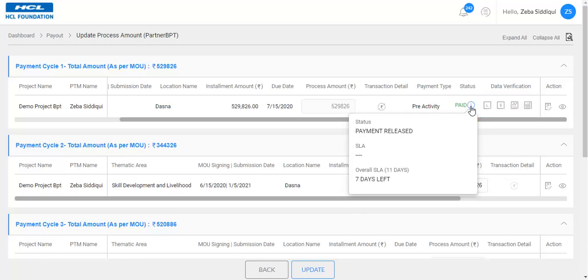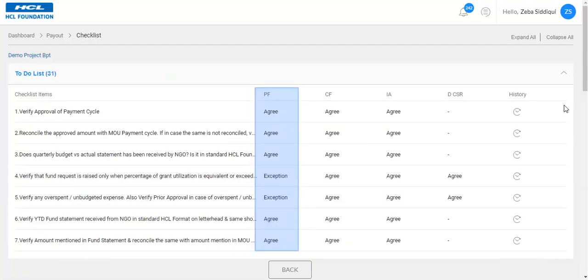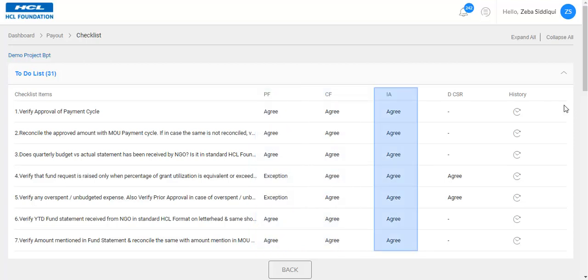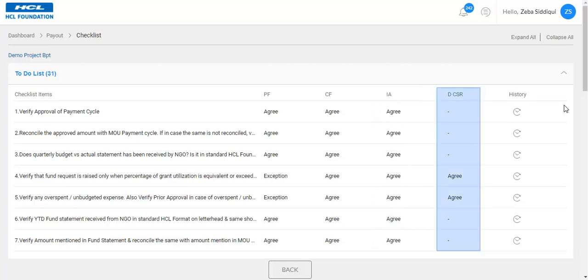You can also see the checklist filled by each stakeholder. By clicking on this icon, the status updated by each of the stakeholders, including Project Finance, Corporate Finance, Internal Audit, and Director CSR, will be visible. Please note that as Director CSR is accountable for sharing opinion in case of an exception only, the comments will be visible for checklist pointers for which exceptional approvals have been taken.